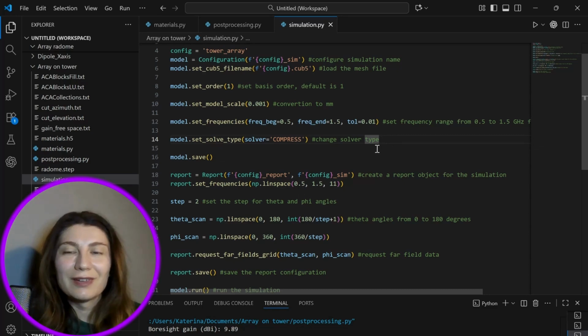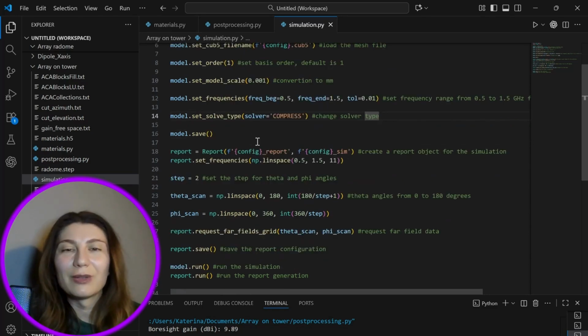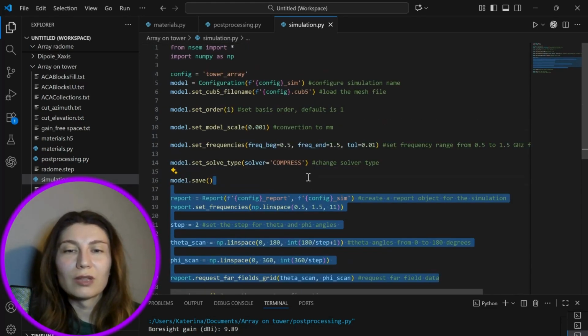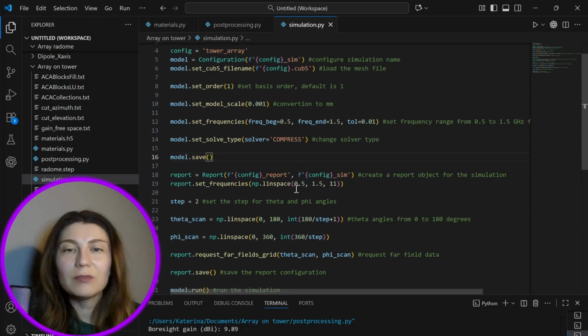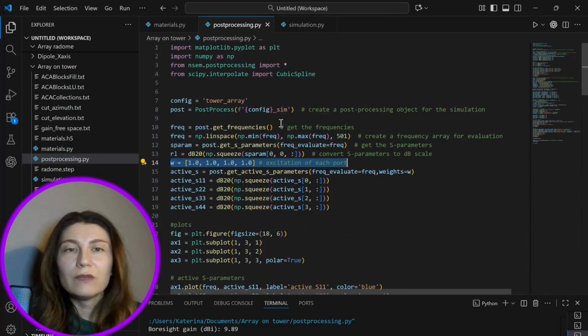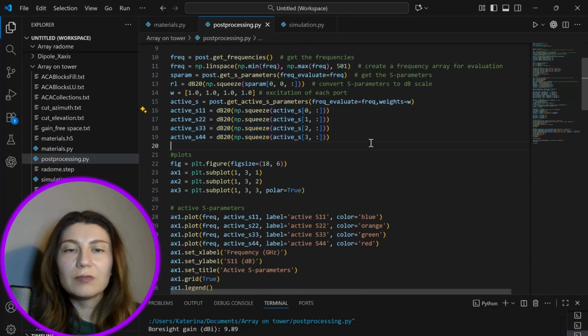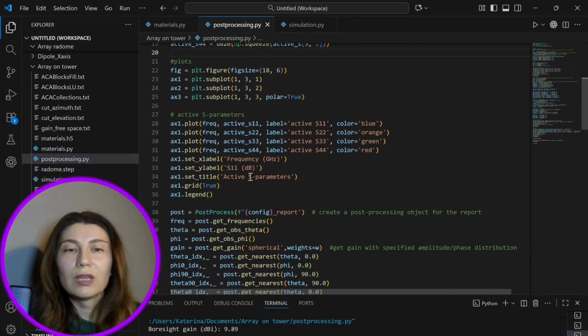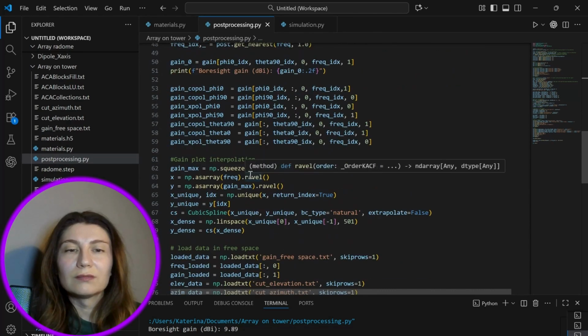For me, it's really incredible that I can do that on a regular laptop. Other than that, we have all our normal simulation setup. We have some far field simulations and so on. So if we move to post processing, we get our S parameters, active S parameters, gain, and we get our cuts.